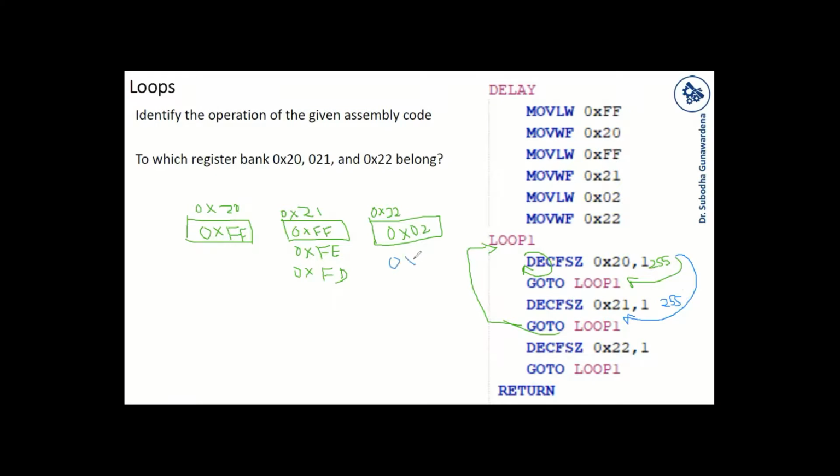So it will be 0x01, and then it will go to loop 1 from here, right? And then again go through this for 255 times, and that will be done for 255 times again, and comes here and decrement the value by 1. Now the value will be 0x00, right? Here 0x00. So then it will skip and exit the loop and hit return.